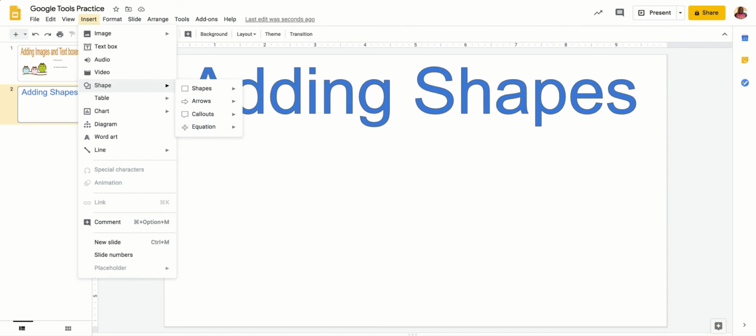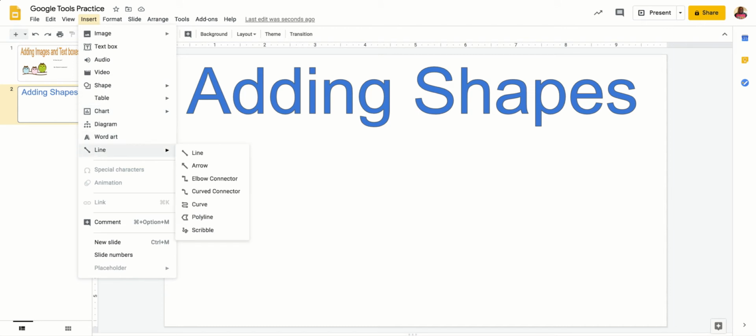If you're not interested in adding a shape, sometimes you may have to add a line, which is well below the shape button, but you can add lines, arrows, connectors, curved pieces, scribbles, all sorts of different options as well.